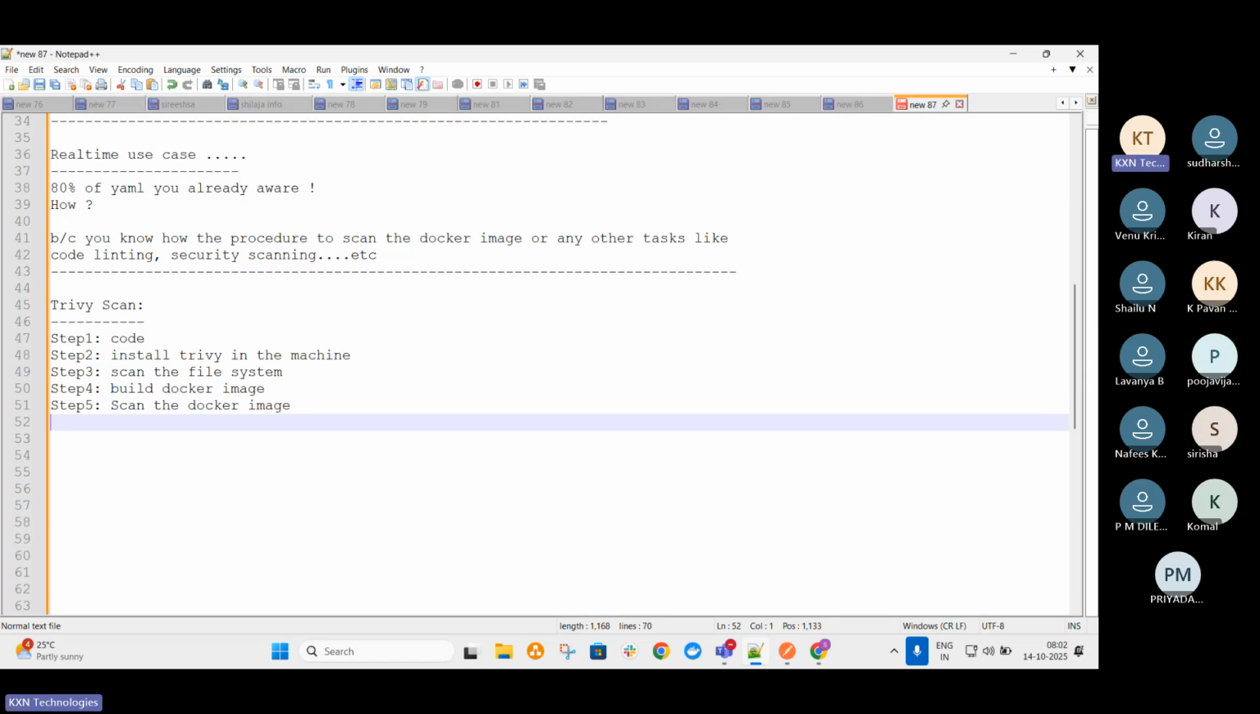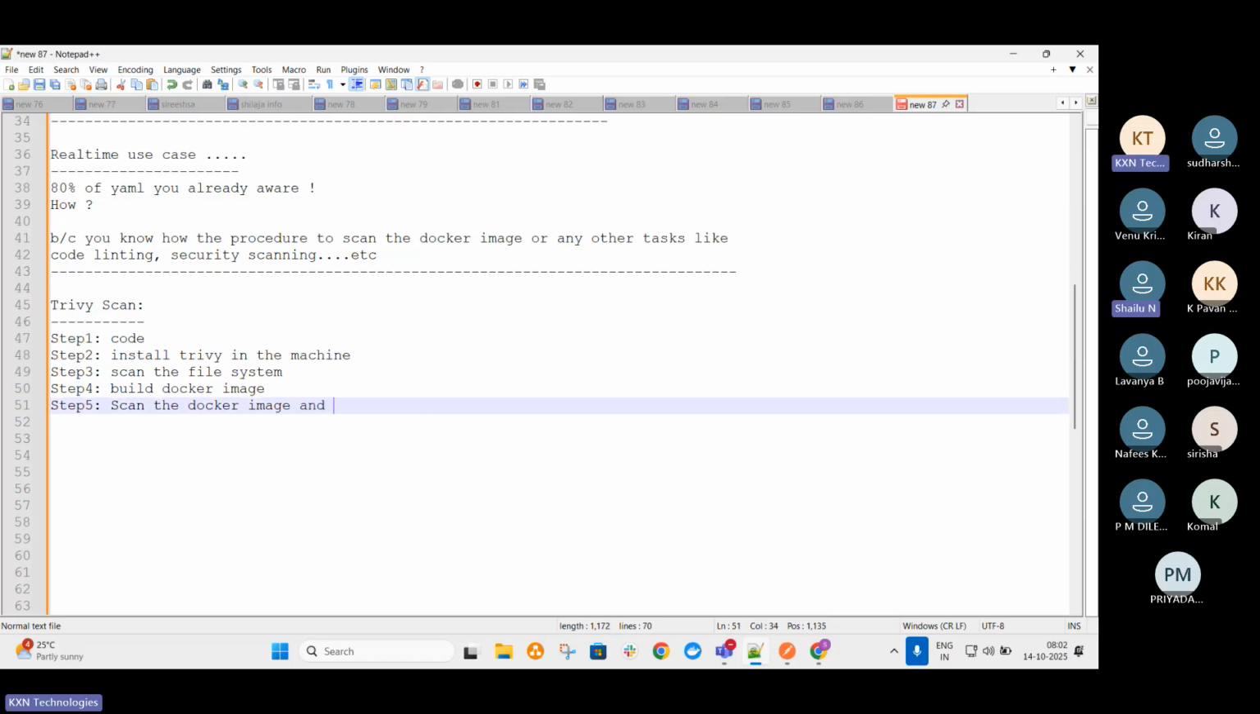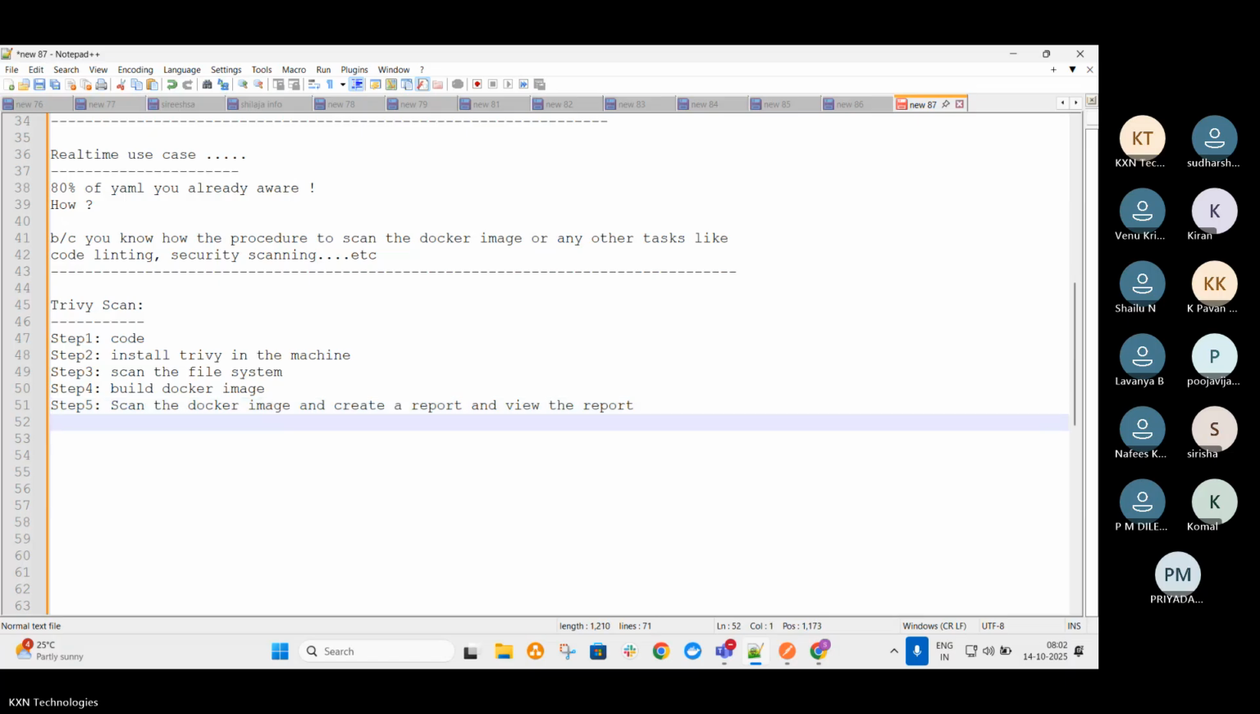And after scanning, what do you do? We can create a report and view the report. Cool. Guys, this is exactly what you're going to do now. Understood? So for doing this, these are the steps, right?